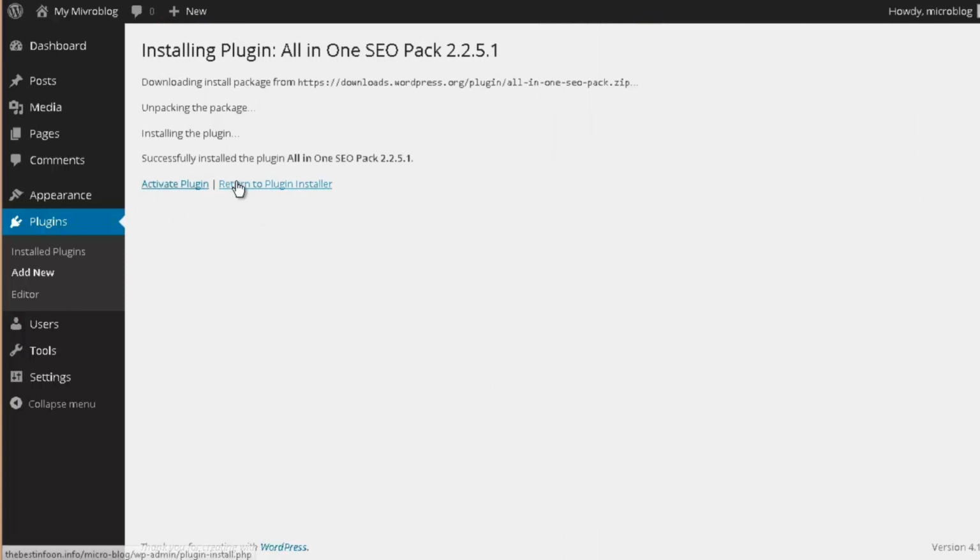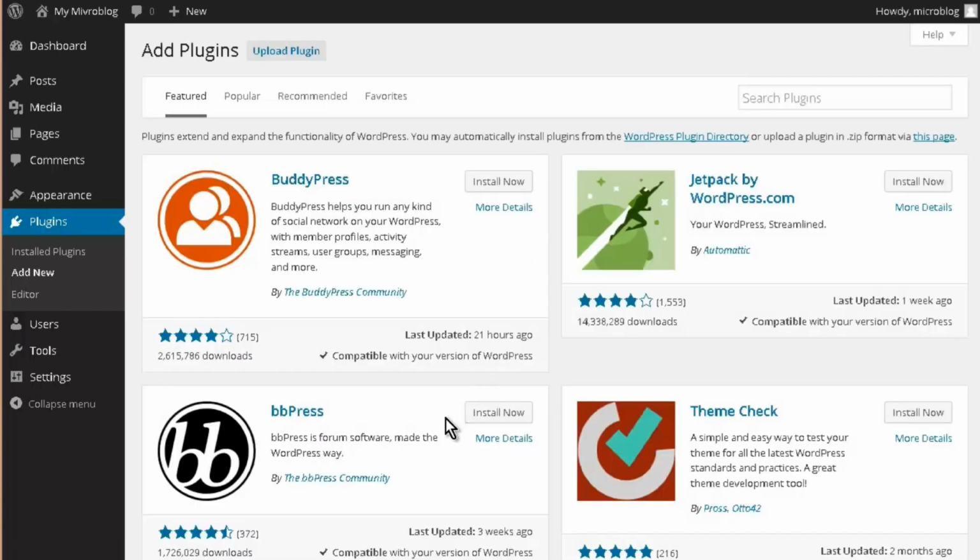Okay, I'm not going to activate this one for now and return a plugin installer. As I said, I'm going to show you how you can set it up private, so I don't really want to activate that one. It's easy, however, you can just take the defaults and it's good enough. Now we're going to install something for privacy. So if you want to make your microblog private, just type in private here.